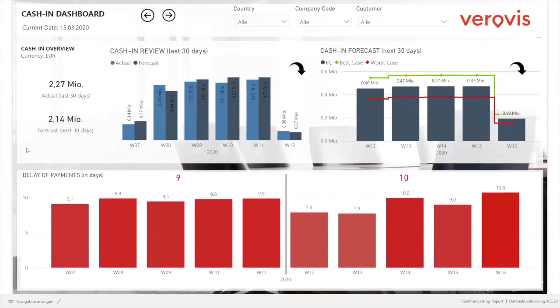On the left, in the cash-in review chart, the forecasts are compared to the actuals that later came in reality per calendar week. As you can see from these charts, the forecasts are revolving around the actuals, a good indicator that our forecasts are pretty accurate.